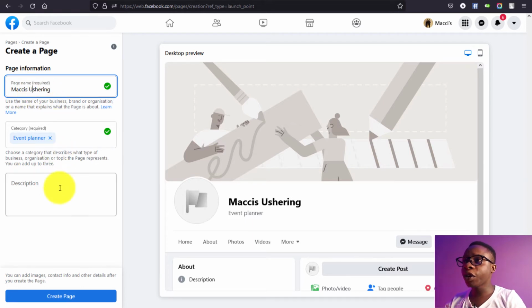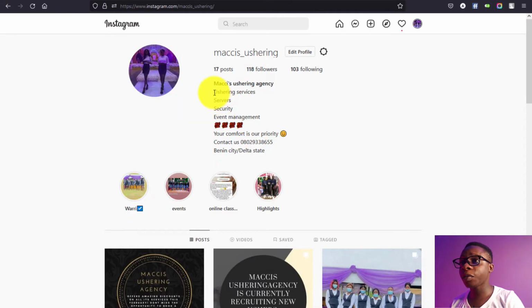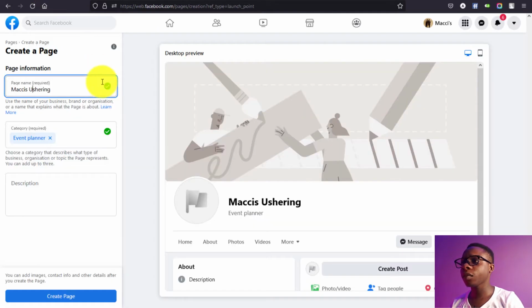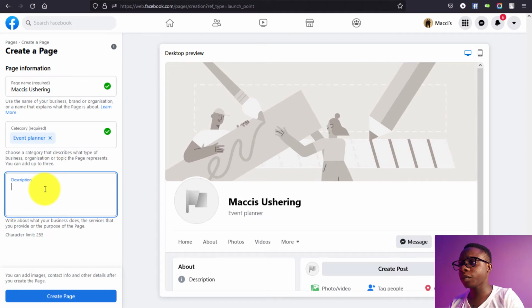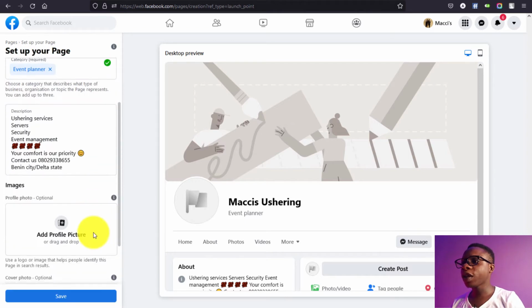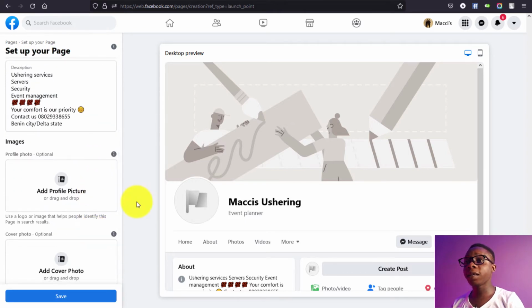So for the description, I'm going to go to the client's Instagram to get the description. I'm going to copy all of this for now. Come here, paste. So there's the description. The next thing is going to be create page. Okay, so now the next thing is we are going to add an image to the page.